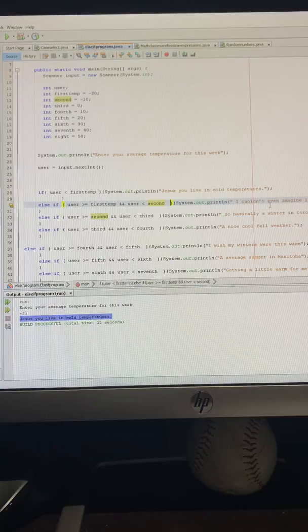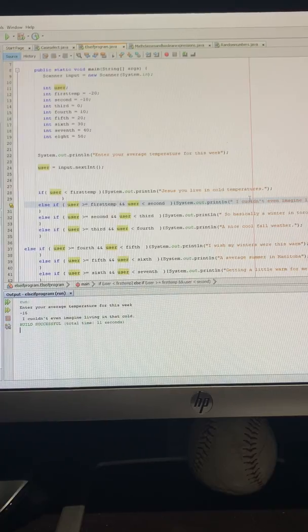System.out.println, I couldn't even imagine living in the cold. Now let's try that. So what is a condition that is greater than or equal to -20 but less than -10? So that's -15, right? So yeah, I couldn't even imagine living in the cold. Exact same prompt.